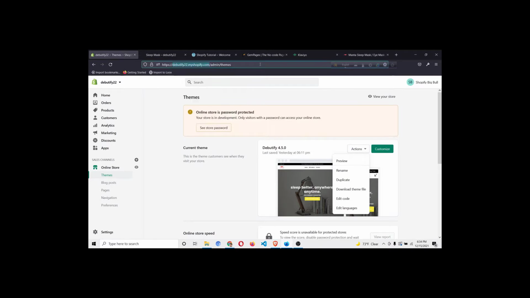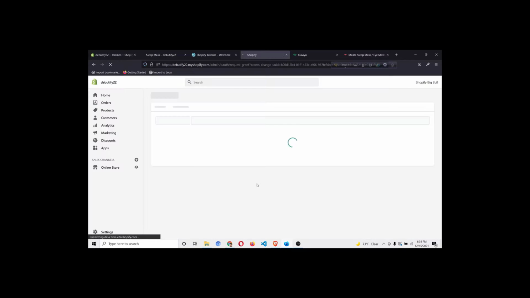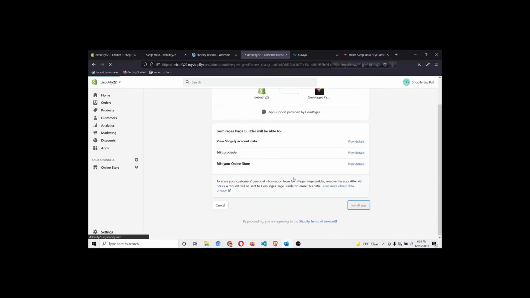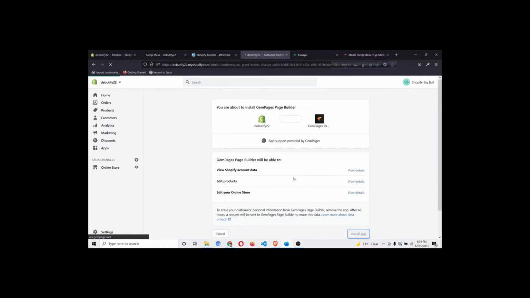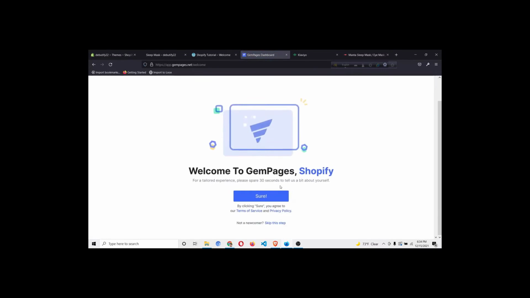Then go back to your Shopify store, and just copy the URL from there and paste it here. So my Shopify will not be there, so this will be just enough. Then click try Gempages free, and click install app, and then click accept all. So after that it will ask us a few things. Just click skip this step.